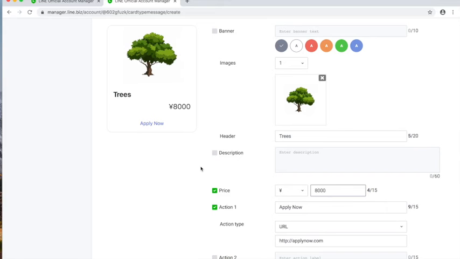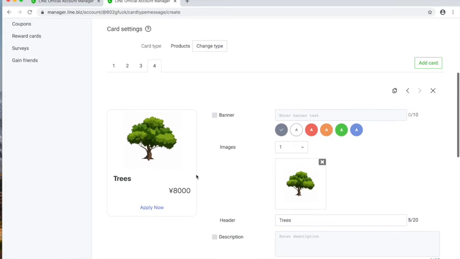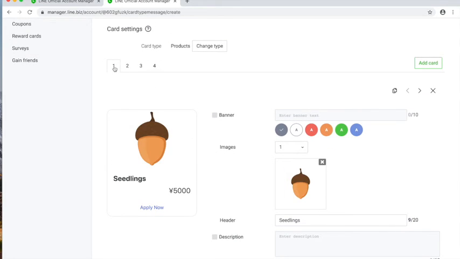Okay, so now we have all of our classes done. We can check them here. So there's one, our seedlings, our sprouts, our saplings, and our trees. Okay, so this is done.